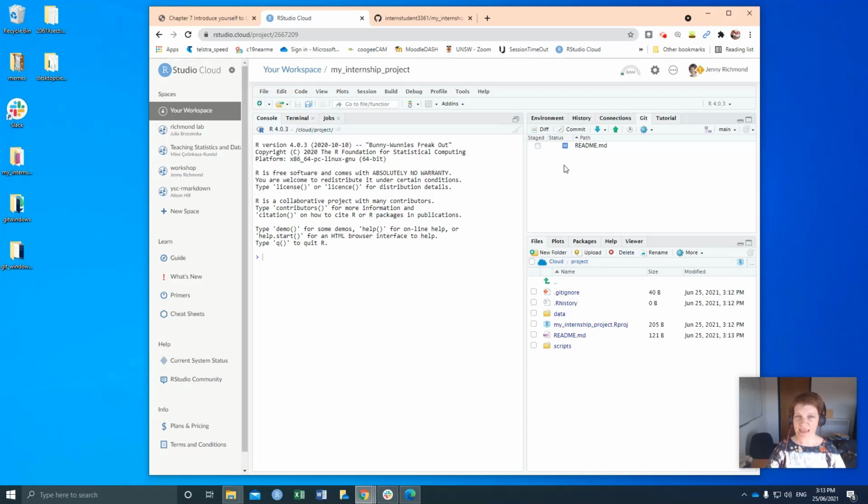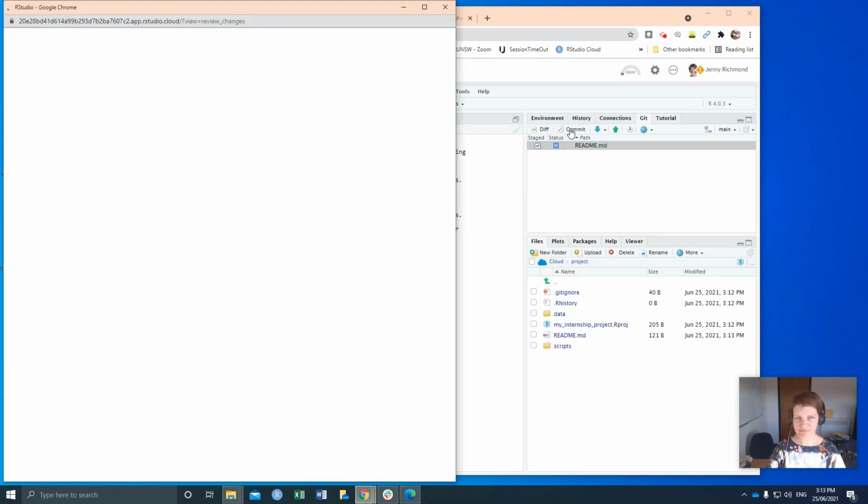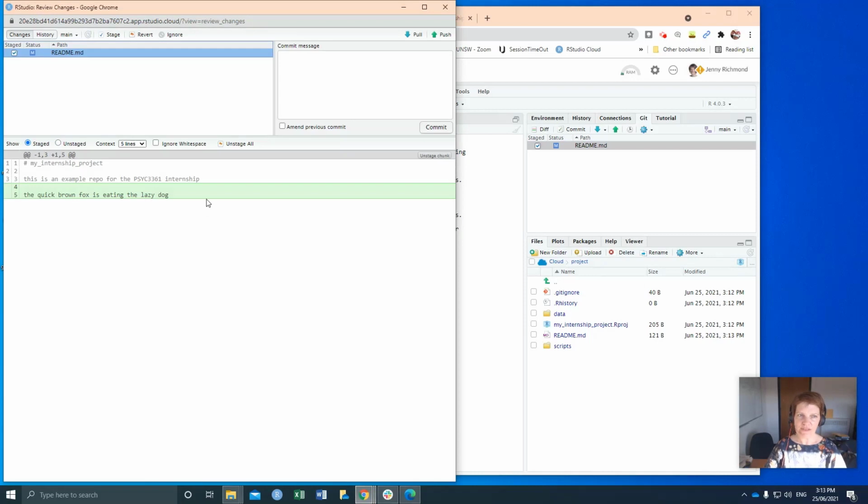So what we want to do is stage and commit and push that change back up to the GitHub repo in the cloud. So we're going to press this little check button to stage the file. That's just telling Git that this is the file we want to add. We're going to press the commit button, and that'll bring up a new window.